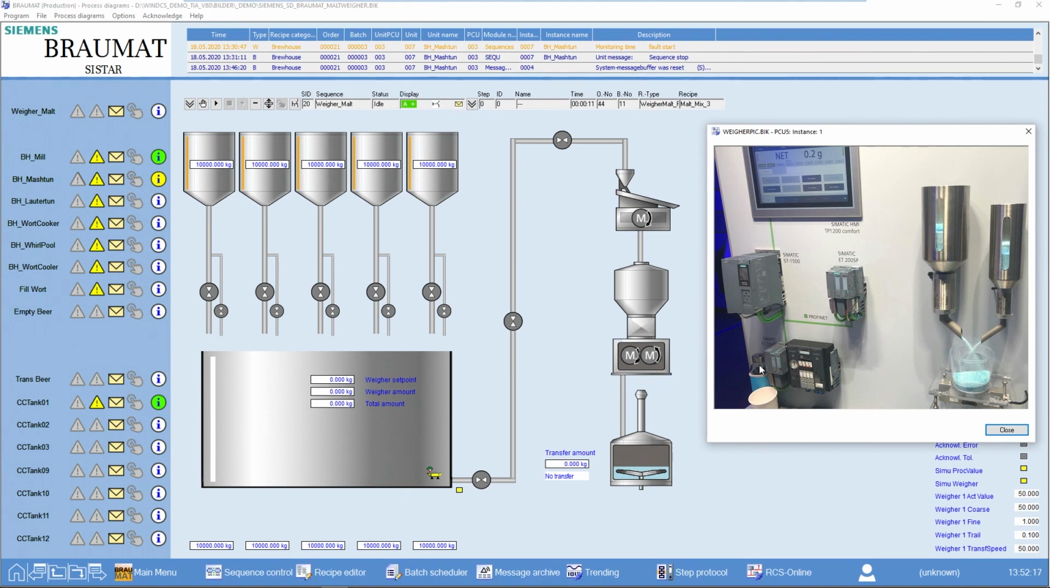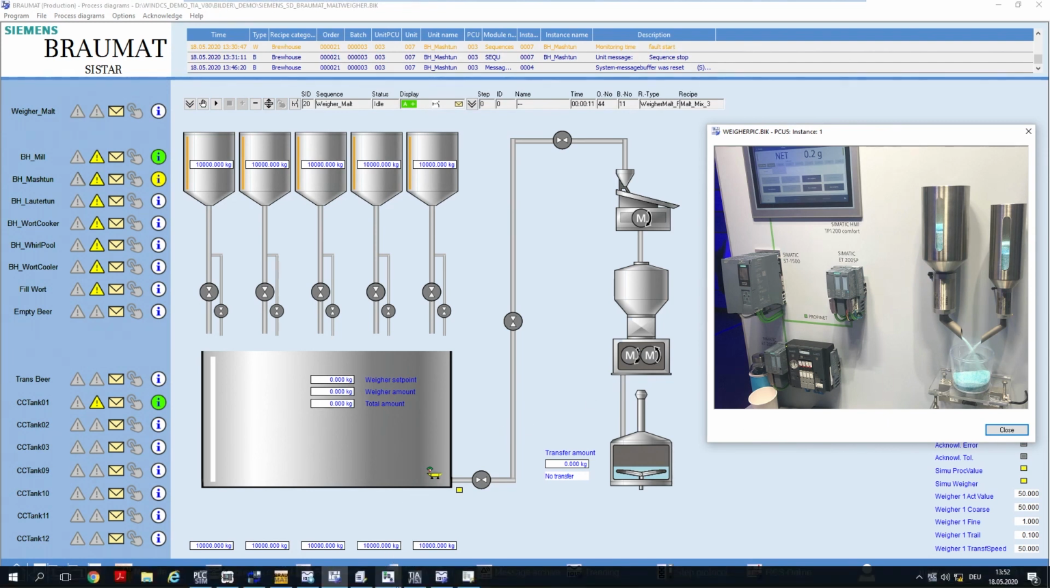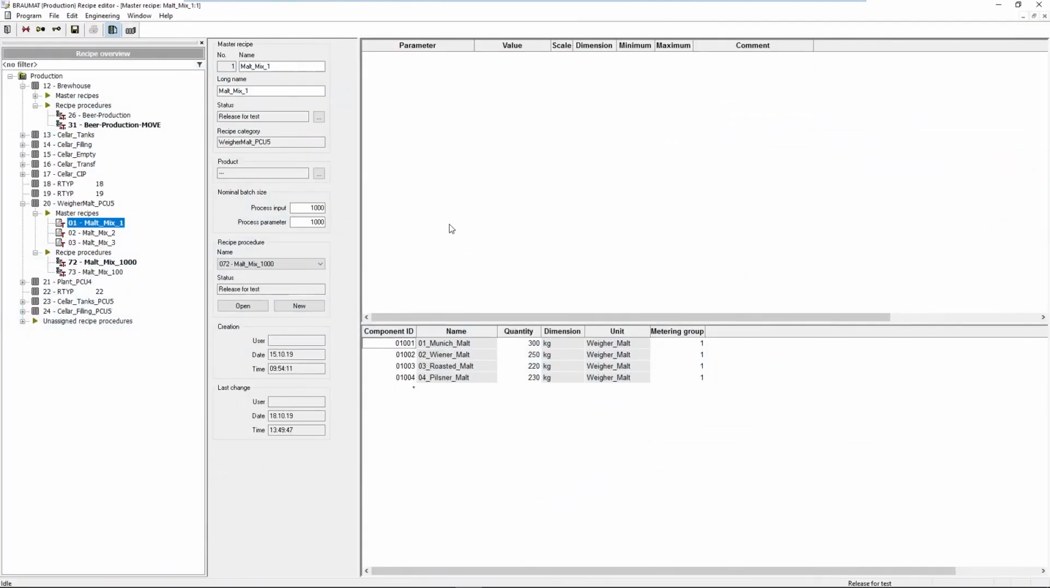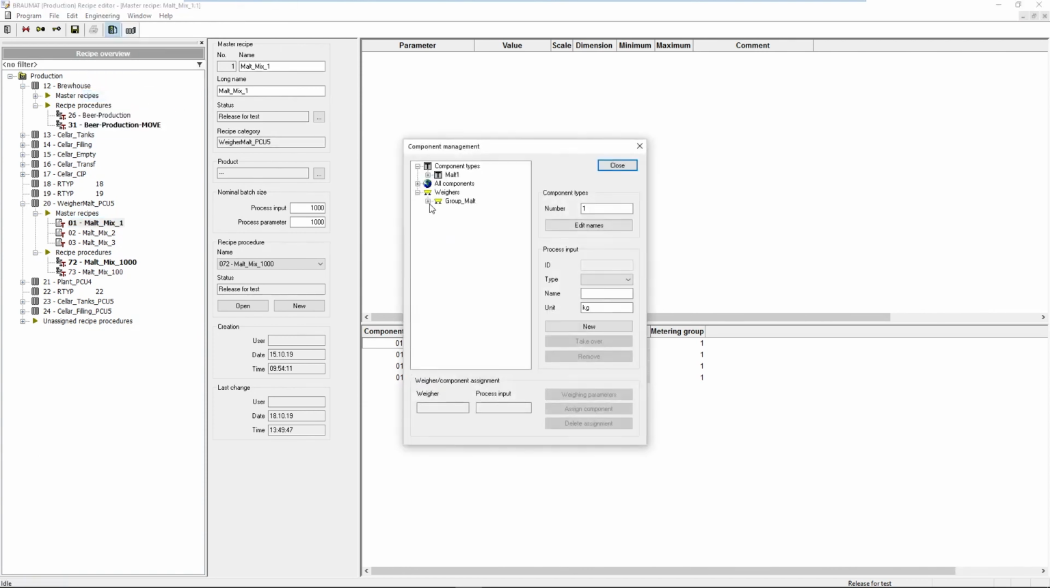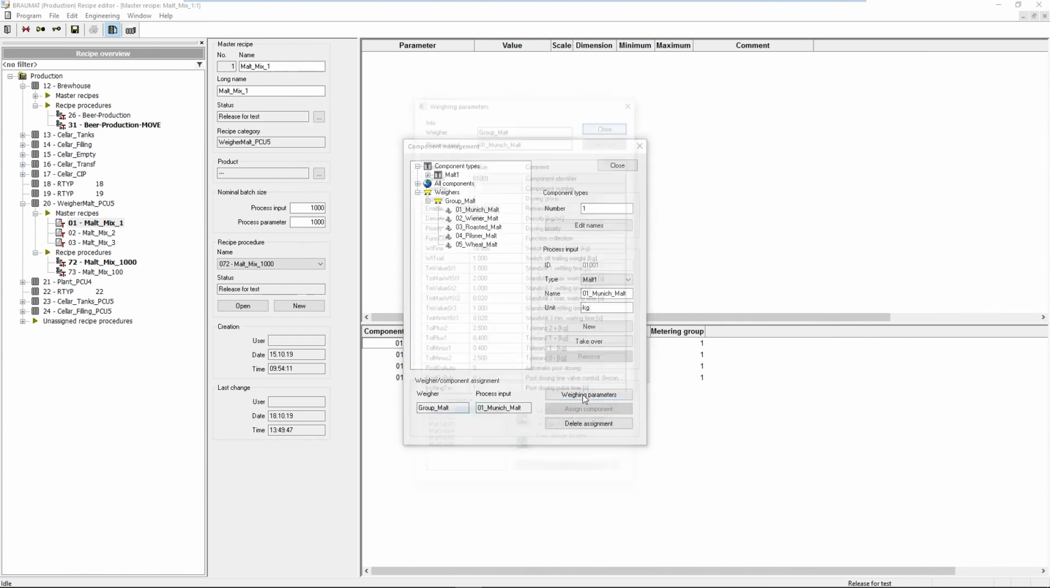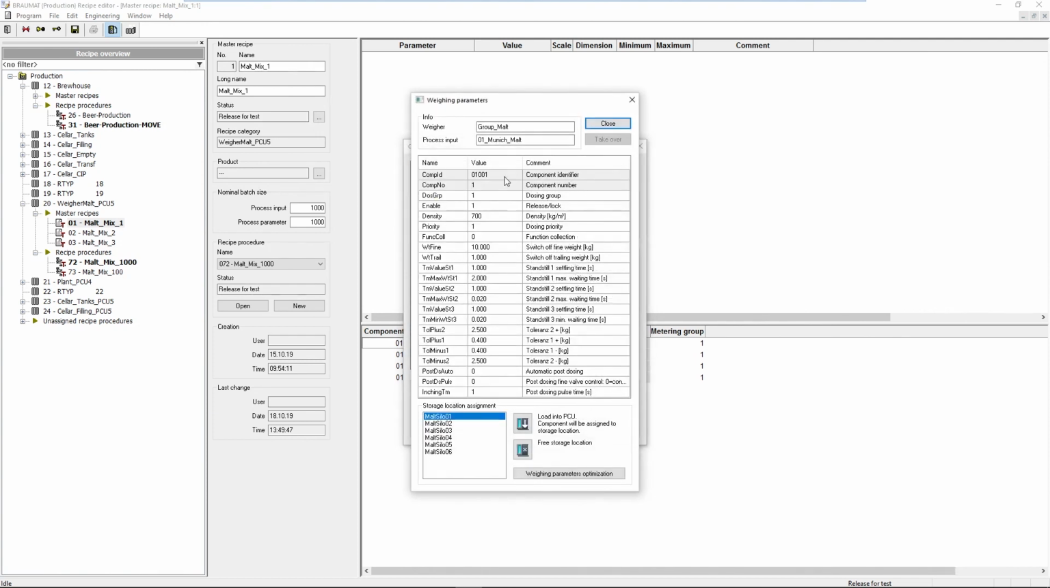The highlight of the matter in the context of BRAUMAT is that this interface is completely integrated in the system and can therefore organize the loading of the component attributes online at the time of the component change. This also means, of course, that we now have to make the corresponding project planning for these different components in our graphic recipe system, here using malt types as an example. Each component is assigned a set of attributes relevant for this SIWAREX assembly.